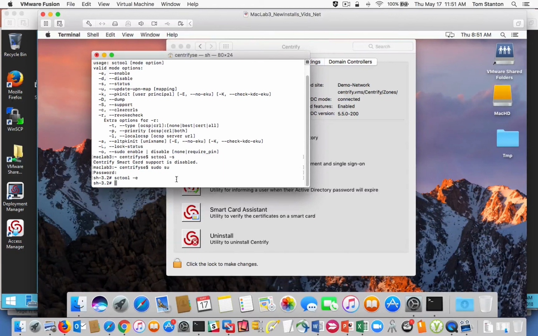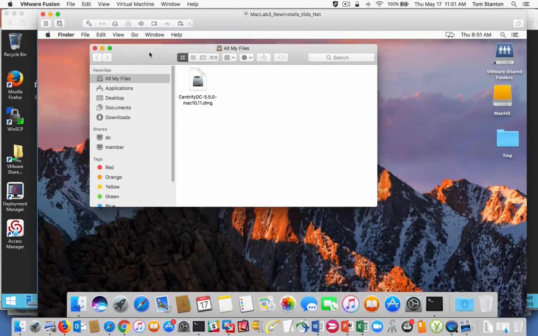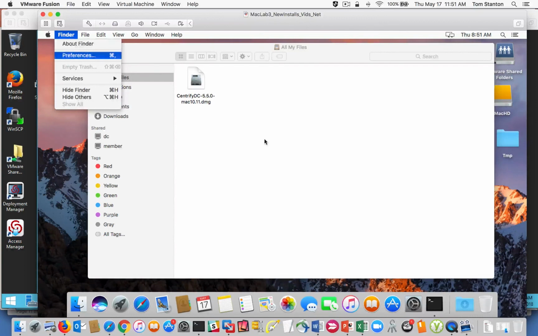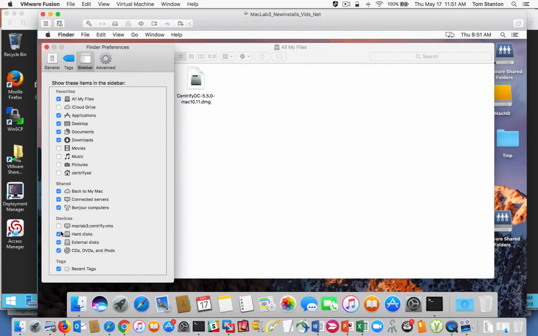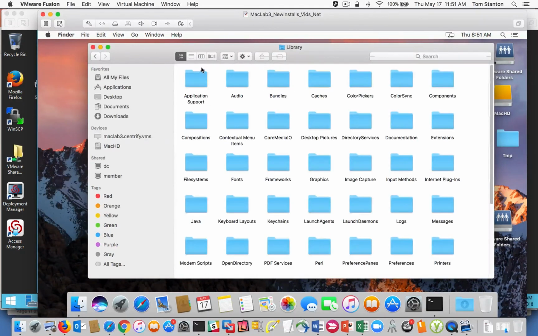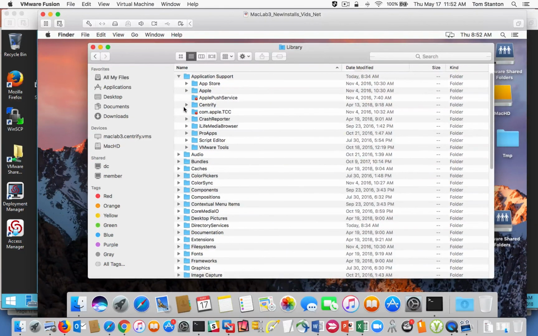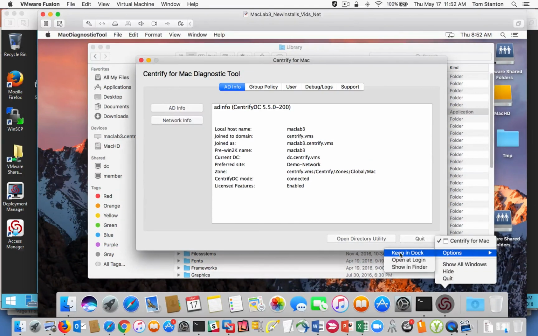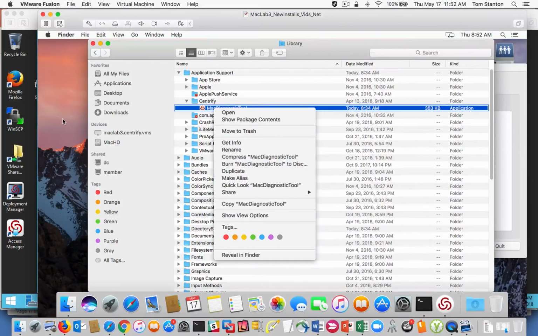So one more thing I want to show you is this diag tool that we install. You need to go into Finder, and then it's actually under the hard drive. So find your local disk, go into Library, and under Library, it is under Application Support, Centrify. You'll see this Mac Diagnostic Tool. So double click on that. Maybe it's a good thing to keep in the dock. Maybe it's also a good thing if you want to make an alias for it or a shortcut for it.